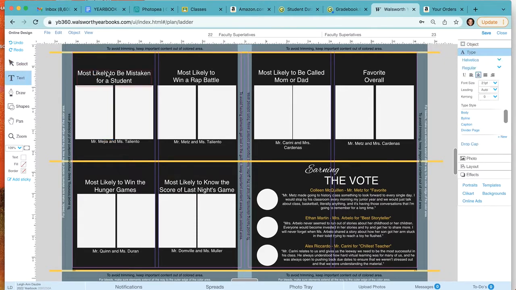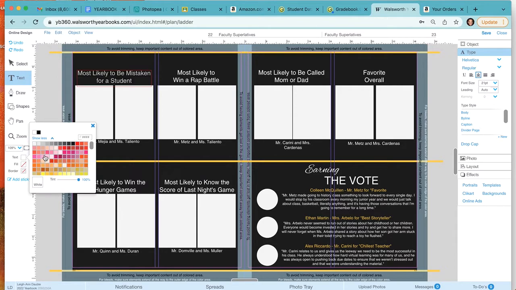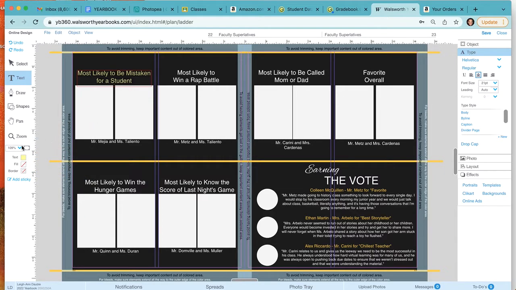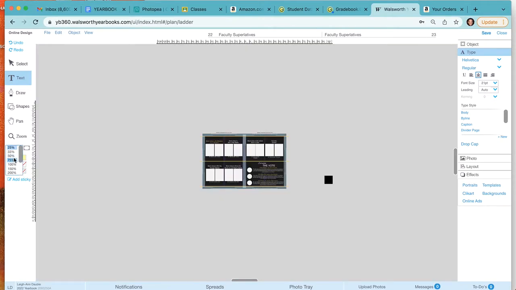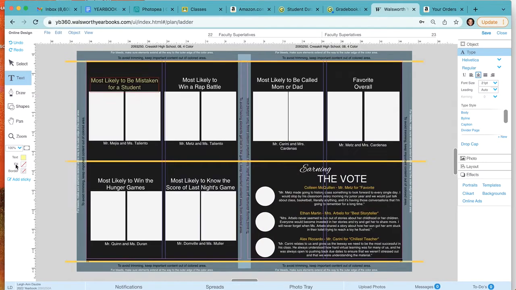As far as text goes, you can click on information, you can highlight it, you can change the color of it. So if I wanted to make it like yellow, I can. I can also like lower the opacity. Whoops, that's to zoom in and out. Sorry. What are we doing here? Okay. I can also zoom in and out. On the right side, I can highlight my text.